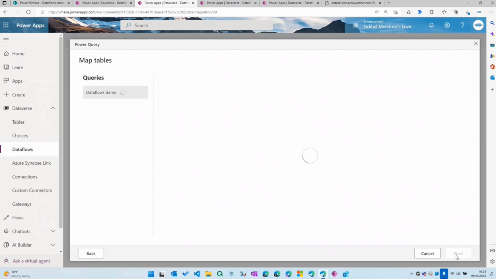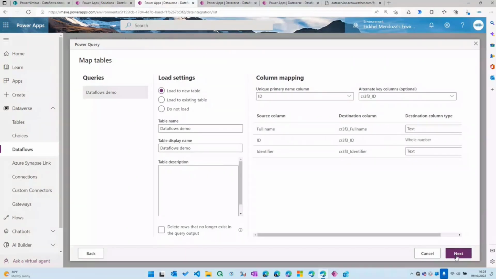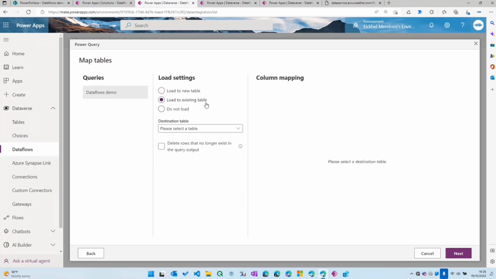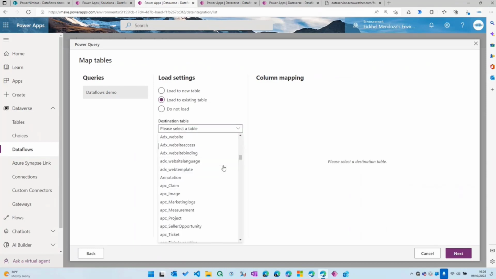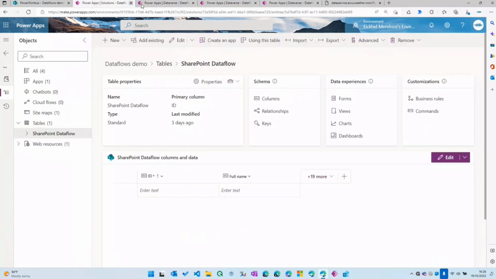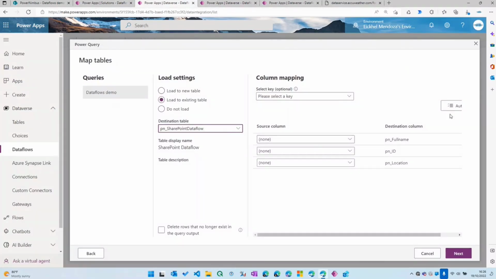And once you click next, you will see that you have the possibility to create a new table once the data has arrived to Dataverse, well, to the data flow. You can load the data to the existing table, or if you want, you are not going to load any data. We're going to see why this is a use case in the next example. I am going to select here my table, that is this one, SharePoint data flow, the one that we see here. And I'm going to map the information.